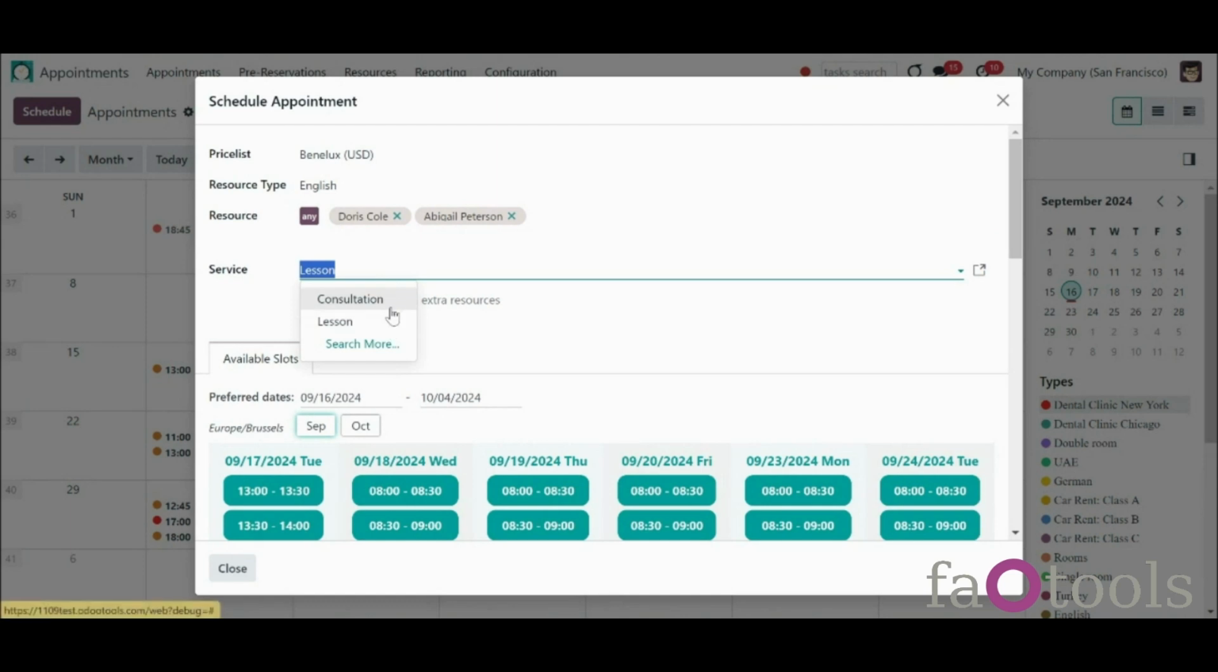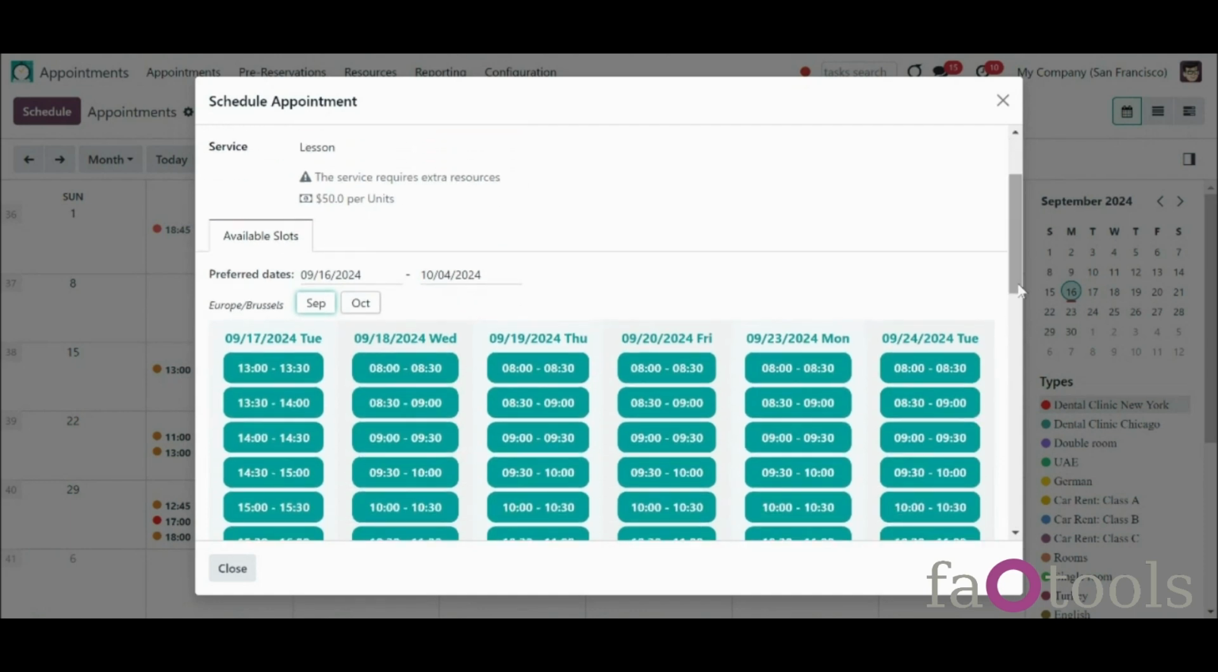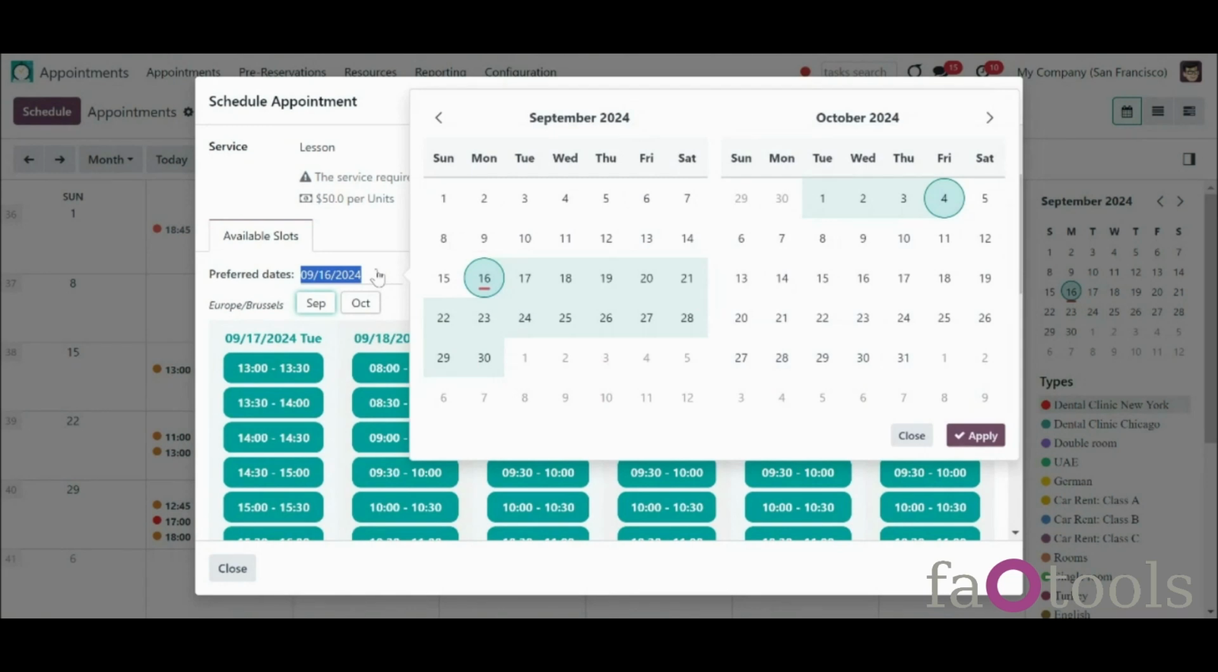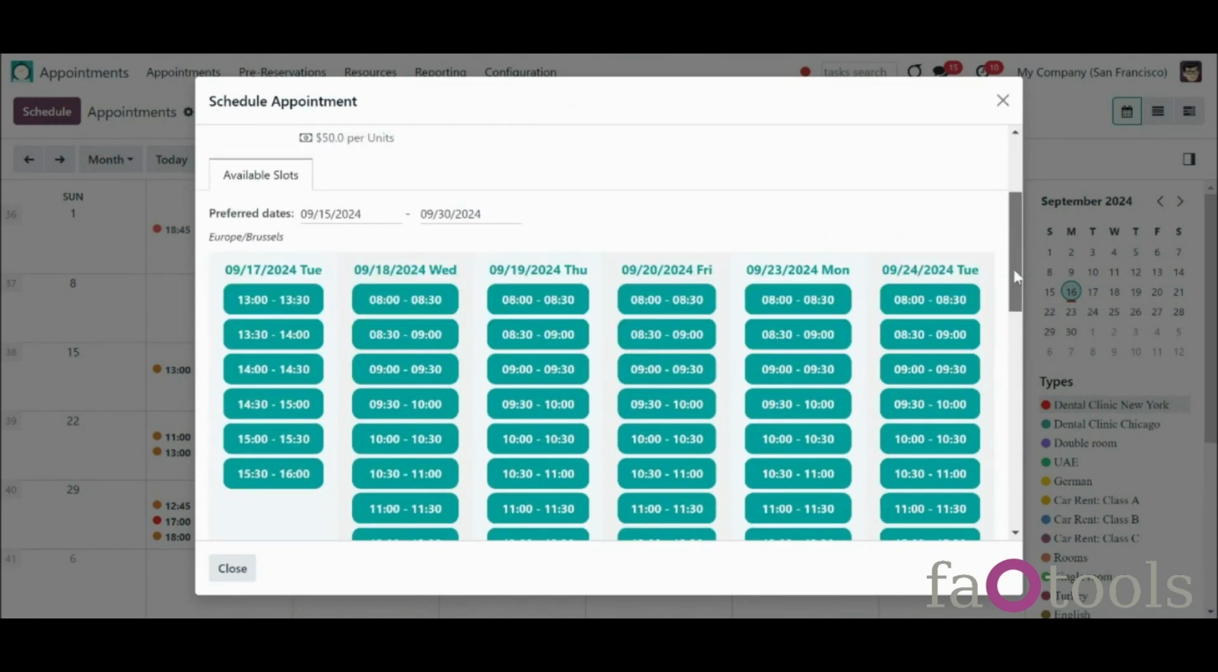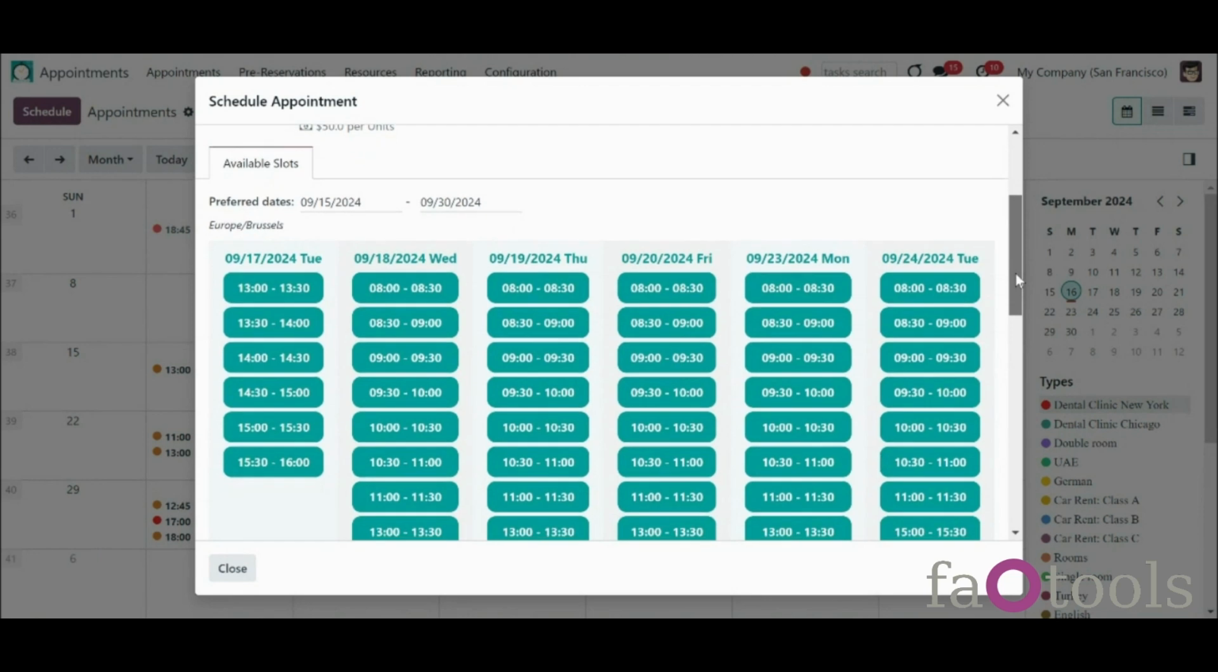Then, in the wizard, you also need to choose the service for which the appointment should be scheduled. Even if you select a particular day or day range to launch the appointment wizard, you will be able to change the period of time for which the time slots will be generated in preferred dates. As soon as the wizard details are filled out, the tool will generate and show available time slots.